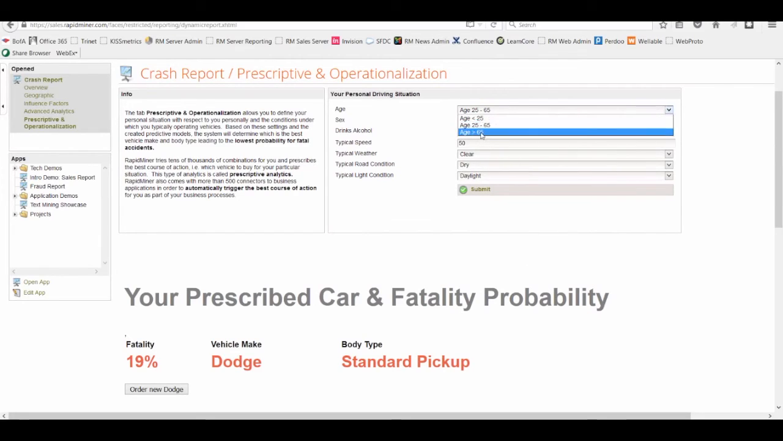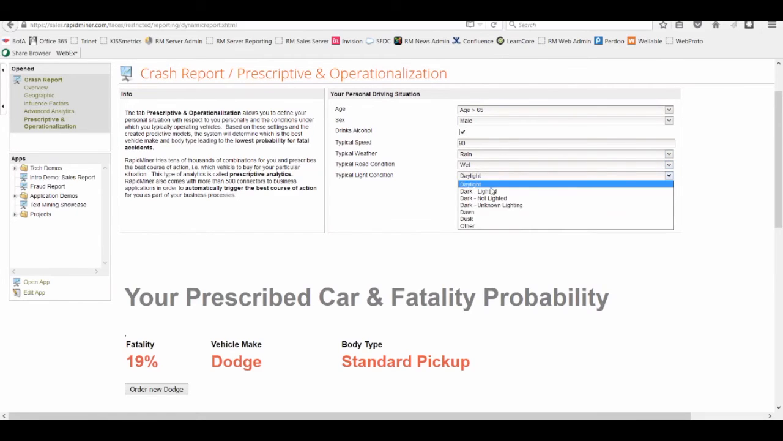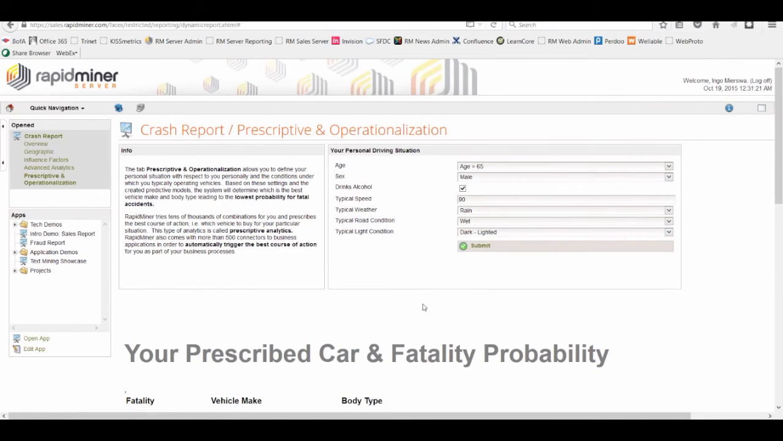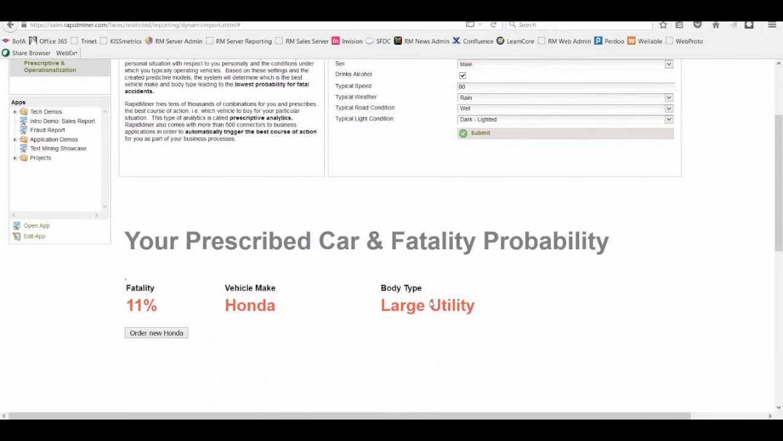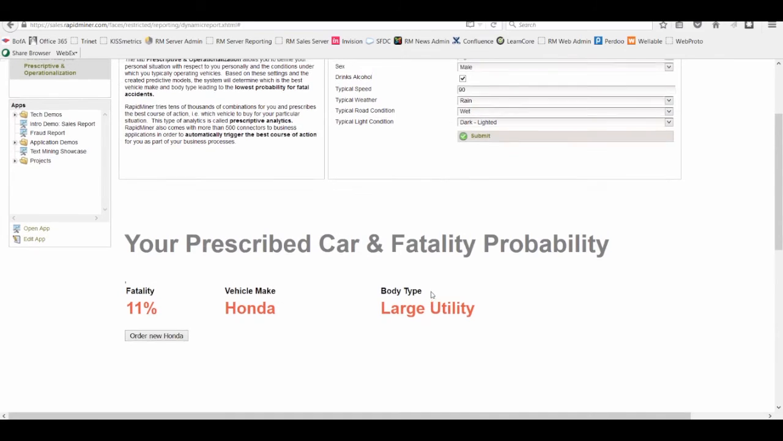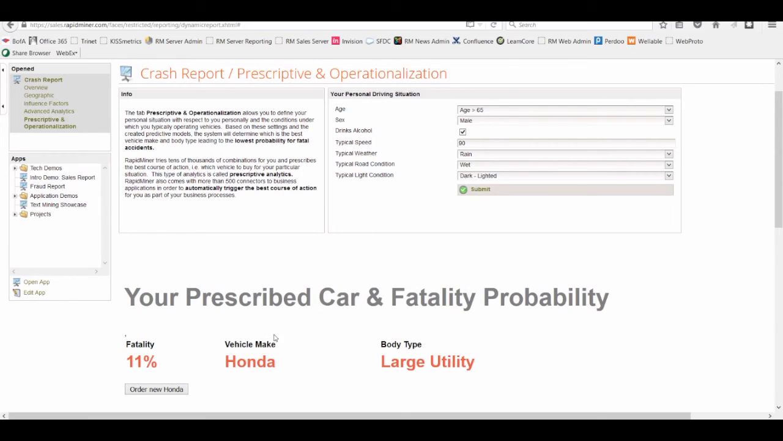So let's make a couple of changes here. Let's say older person, drinking alcohol, driving much faster, in the rain, so wet streets, let's say in the dark. And if I change those elements here, now RapidMiner is again doing the optimization, going actually through tens of thousands of different possibilities here. And in this case, I'm getting the prescriptive action. Well, in this case, buy please a Honda. And as a large utility car, that's probably the best idea, only having a fatality of 11% in this case.